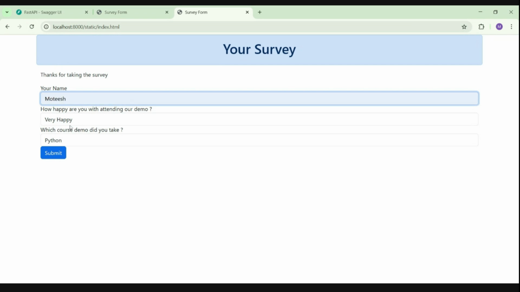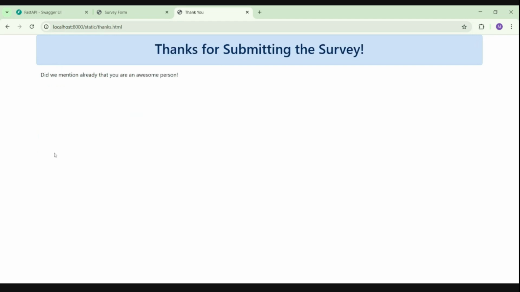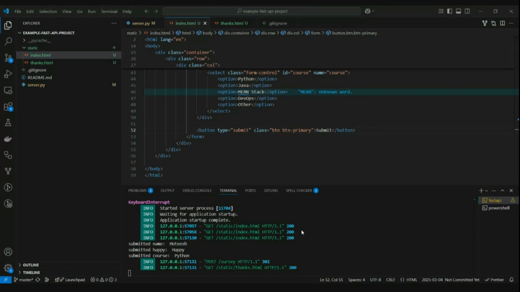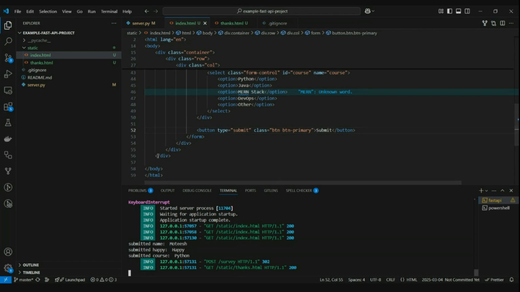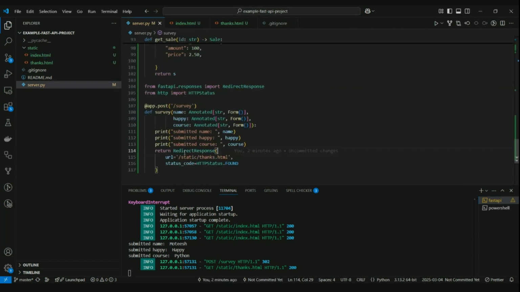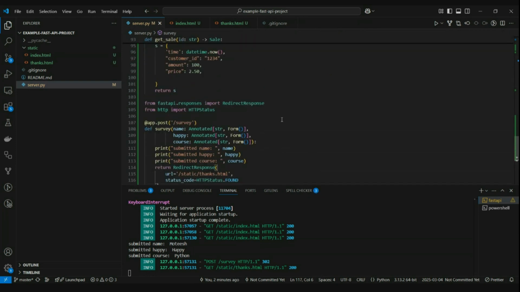I'll just add my name, happy. Then, if I submit, and we got it. And if I go back to the server logs, I would have printed the data. So printed, submitted name, happy, course, all this has been printed. So instead of printing, I can actually write it to the database and everything I can do. So that's a simple form build with post request.